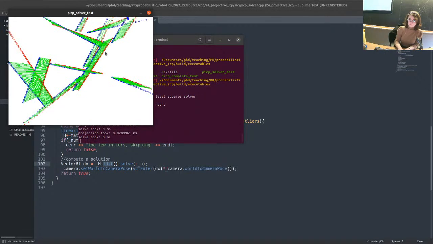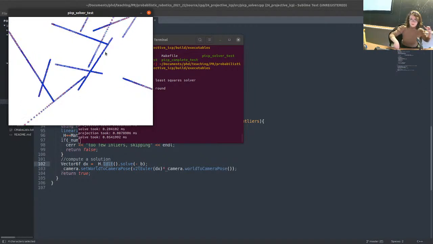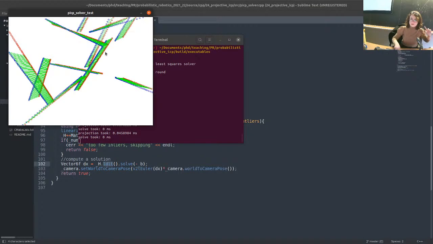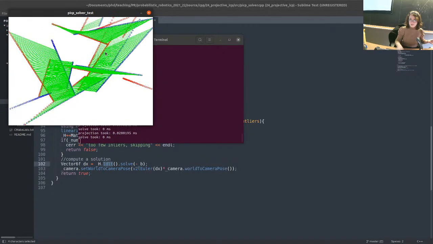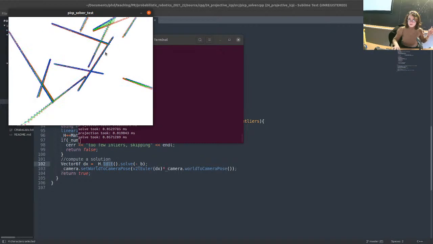Again, I can move around. Then, in order to perform one iteration of least squares, you press the space bar. And so, as you see, this is one iteration, this is two, and it's almost there. On the other side, here, one iteration, this is two, and it's almost there.